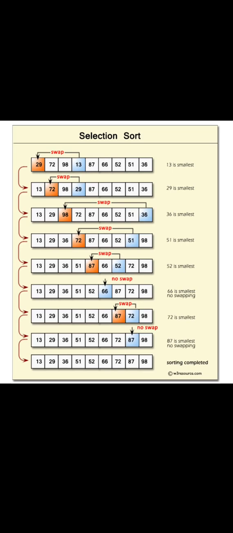Swap 51 with the 72, 72 with the 51. So now you can observe the first four elements are in sorted order, that is 13, 29, 36, and 51. Now compare 87 with the rest of the elements, that is 66, 52, 72, 98. Out of it 52 is the smallest element, again do swapping with 87 and 52, and observe that the first five elements are sorted. The next element will be 66.